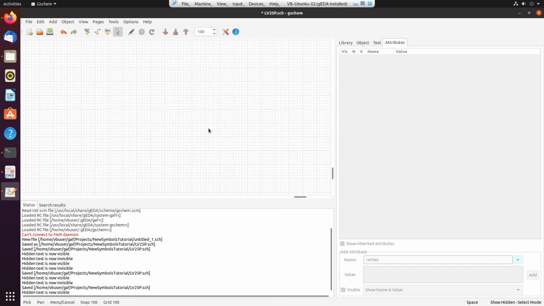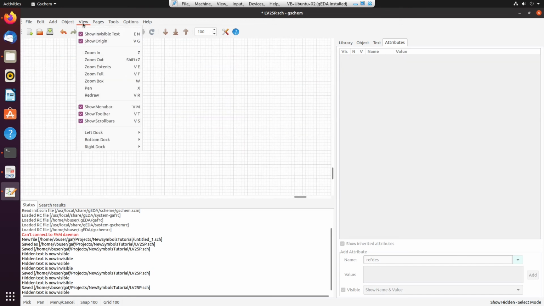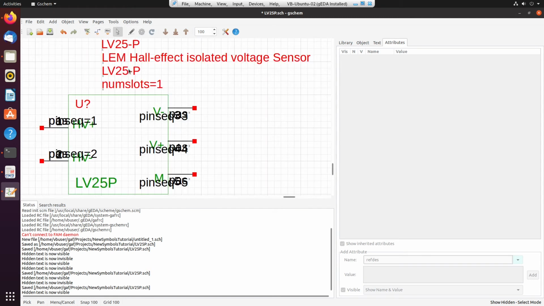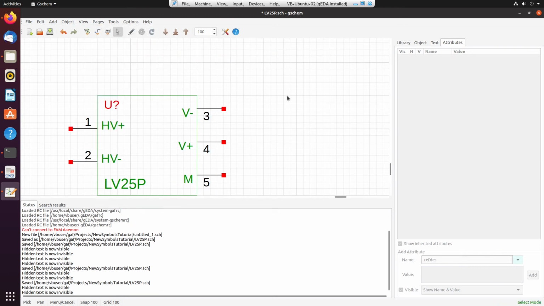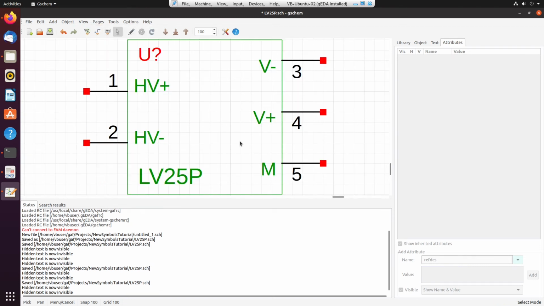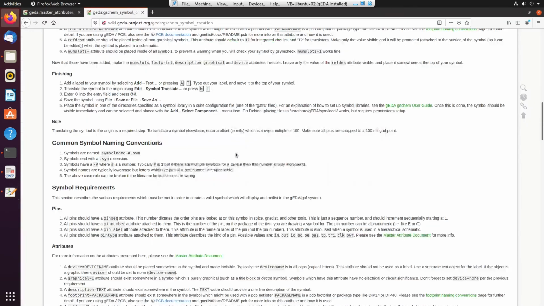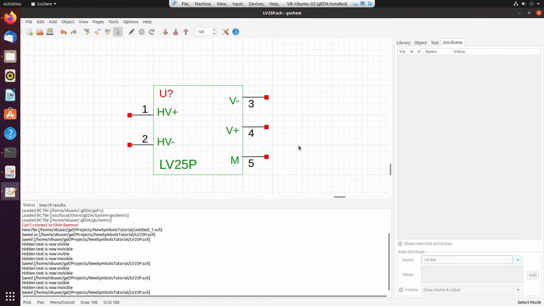So there we go. And then if you want to zoom, all you have to do is VE, zoom extents. It basically auto zooms your display. And then I'm going to shut off invisible text, and there we are. So our symbol is pretty much all ready.